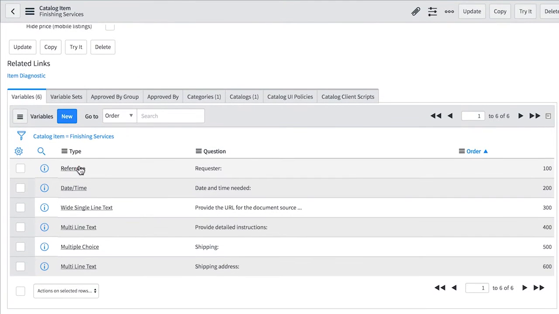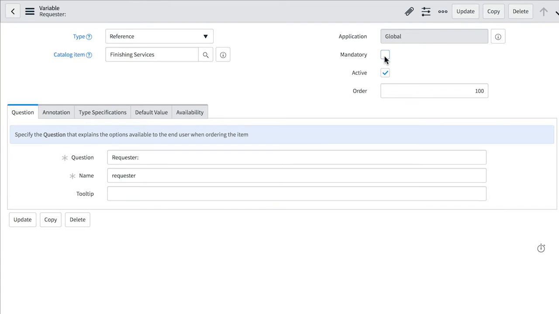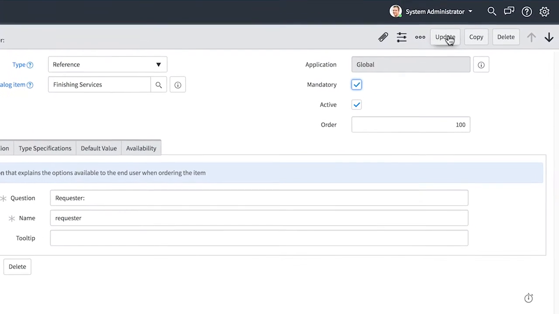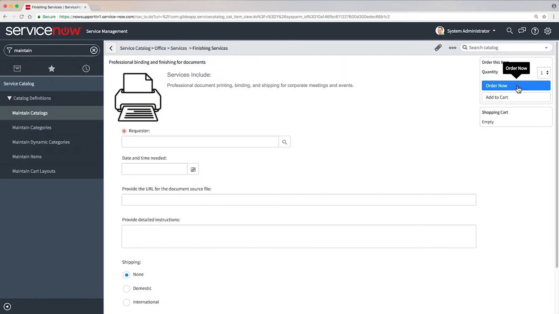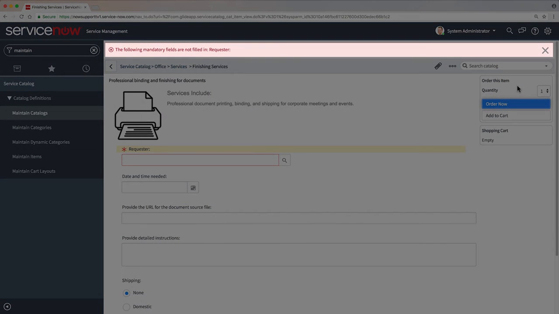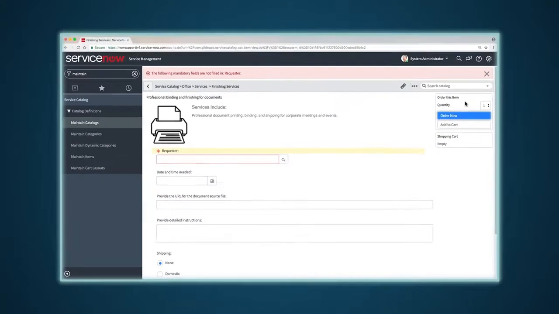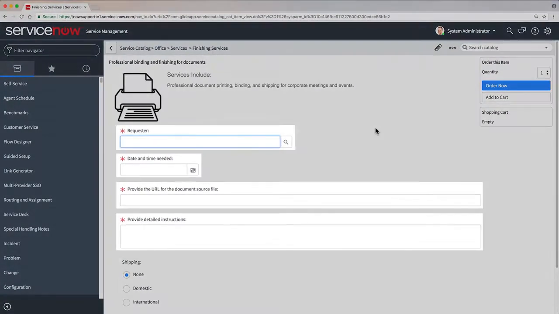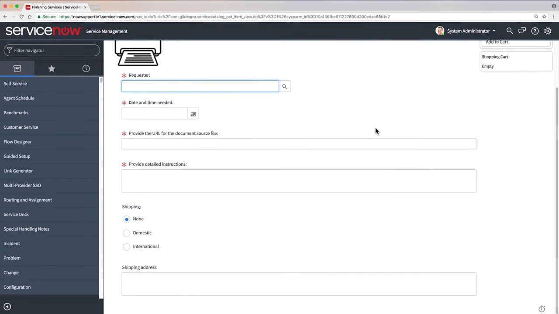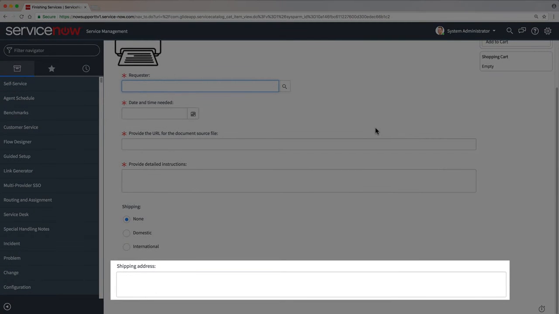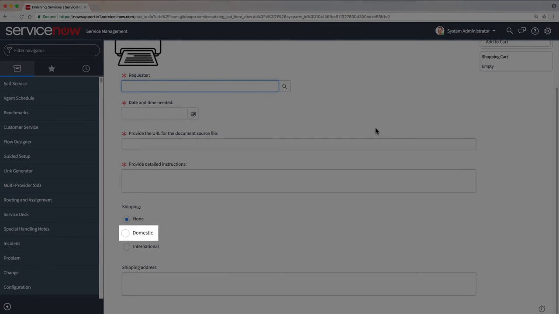These first four are easy. We just select the mandatory checkbox to make them mandatory. See? Now the field is marked as mandatory, and we can't order the item without filling in that field. And here, we've made those other fields mandatory as well. Now we need to set the shipping address field as mandatory, only if domestic or international is selected.